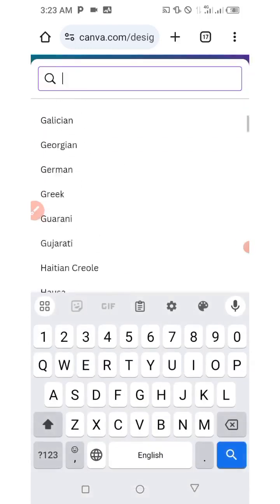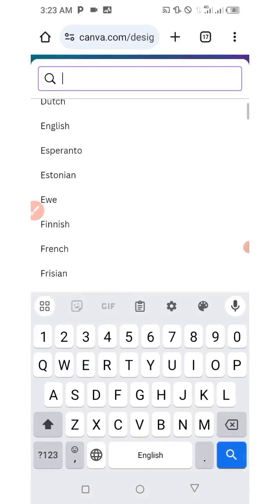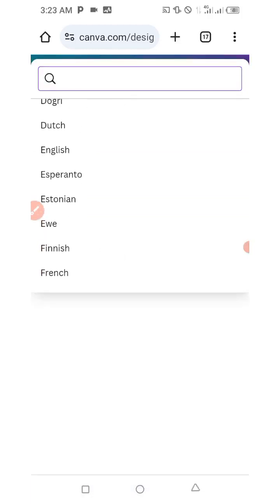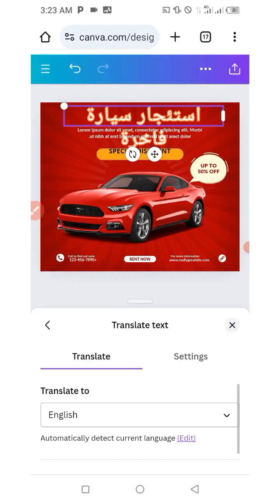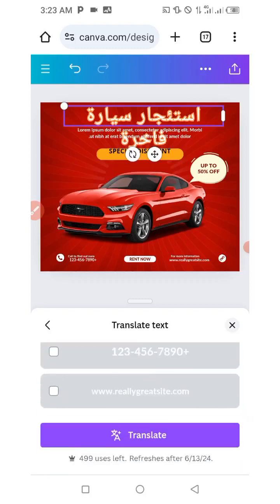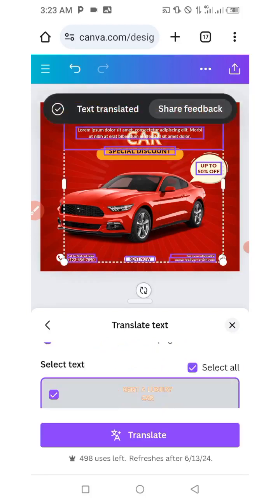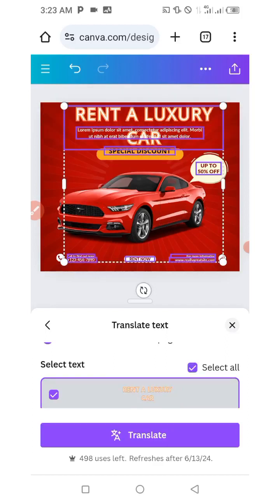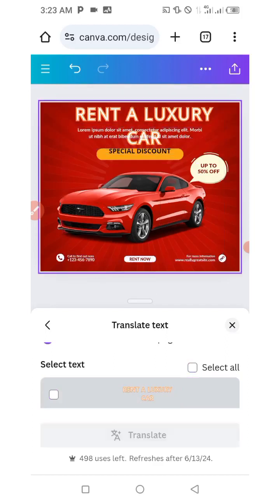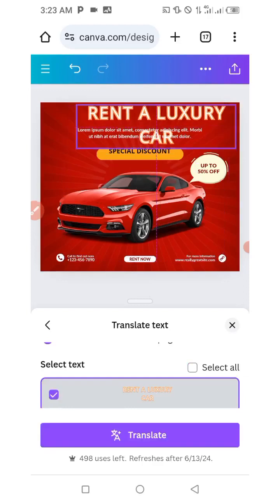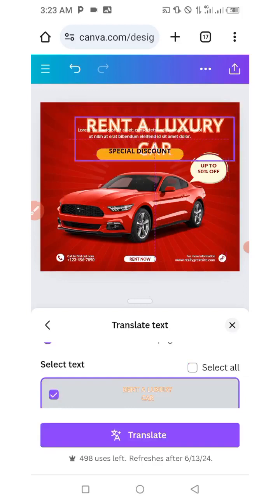So I'll be changing this back to English. But one thing is, I don't know if this particular aspect is available for free users. So that is why it is advisable to subscribe to Canva, most especially if you want to be using it for business. Like if you want to be using it as a graphic designer to design for people, you surely get your money's worth, because their pro subscription is not that high.